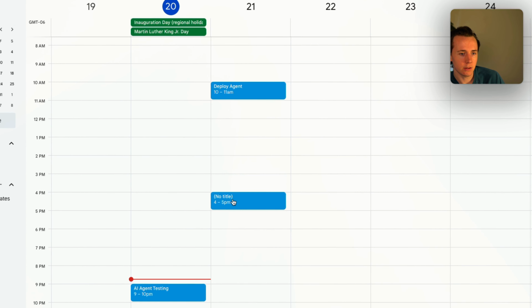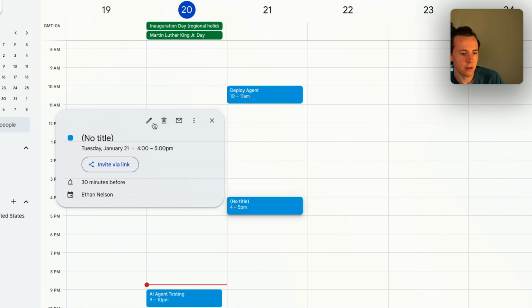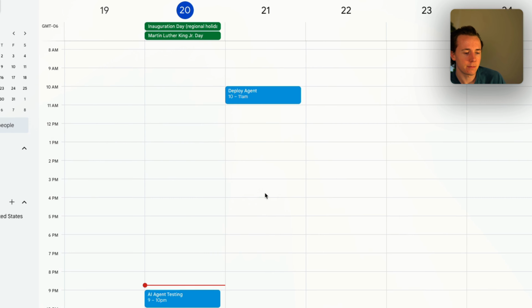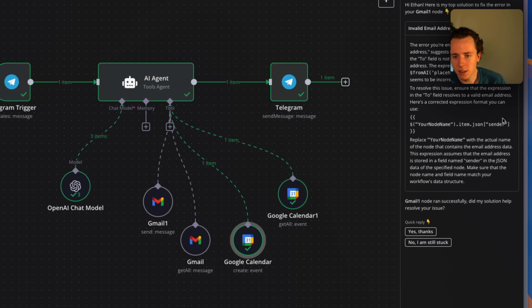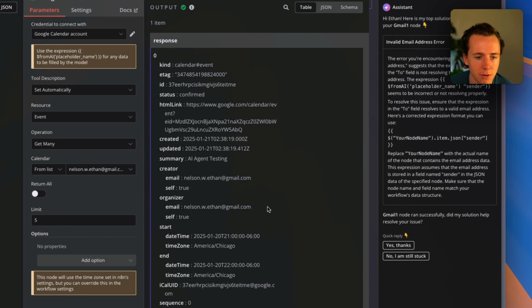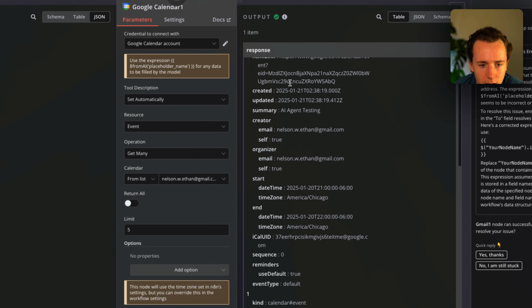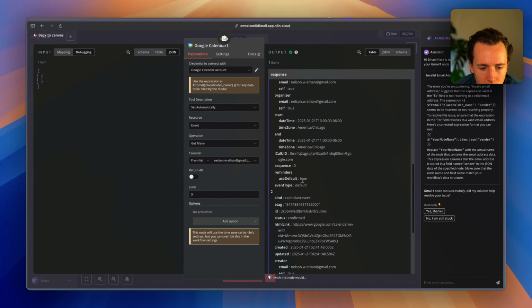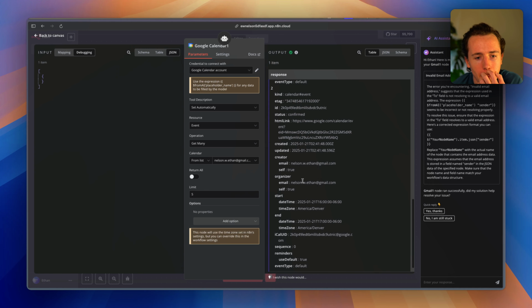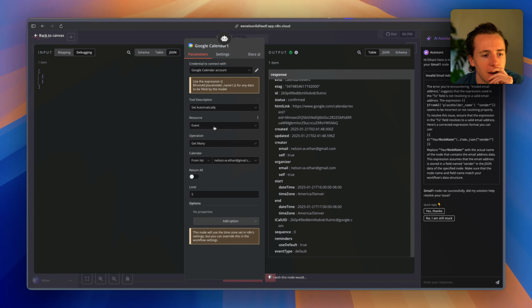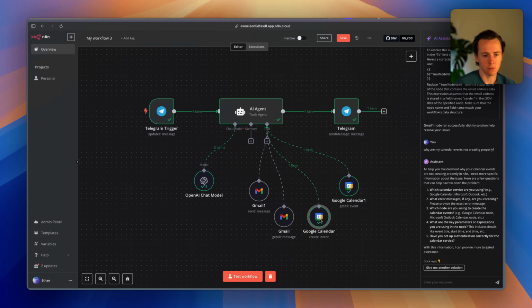So it says still nothing. All right. So it says it created it. Let's check what the output of this module was. AI agent testing. Deploy agent, calendar, event, undefined. All right. So let's do some debugging here.